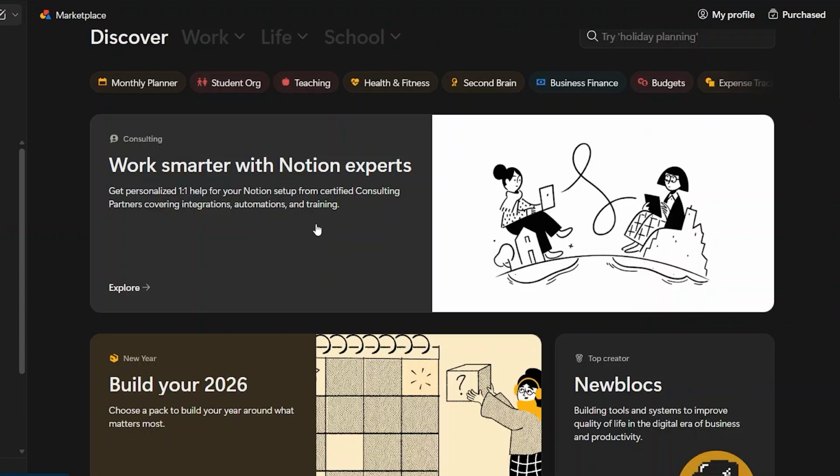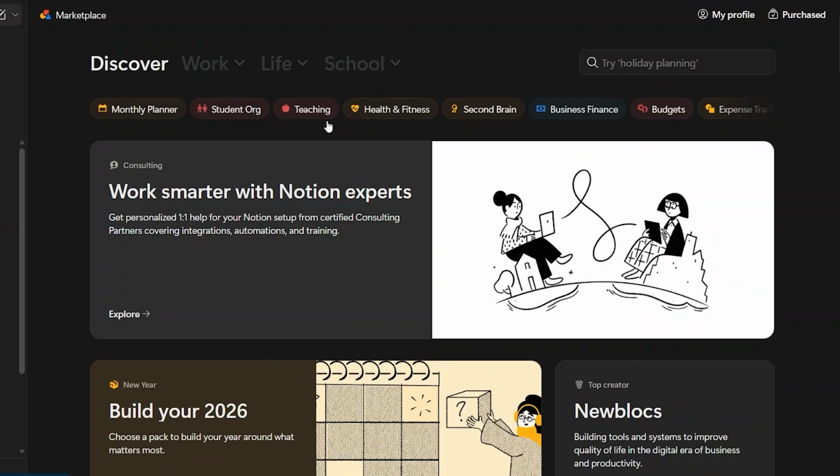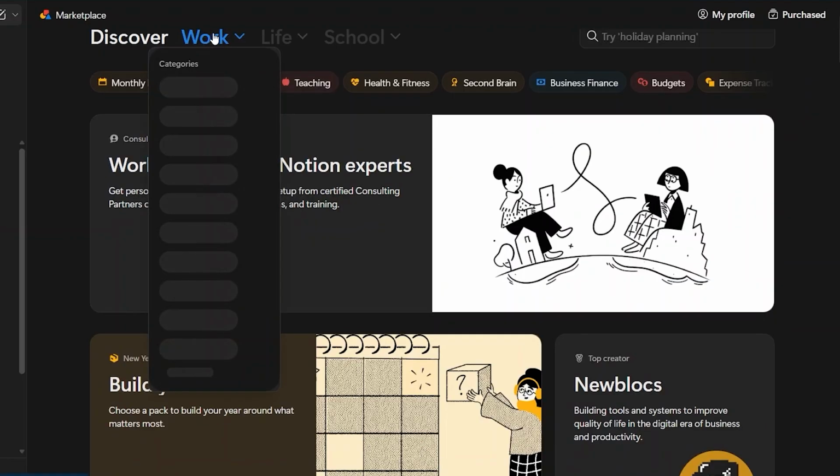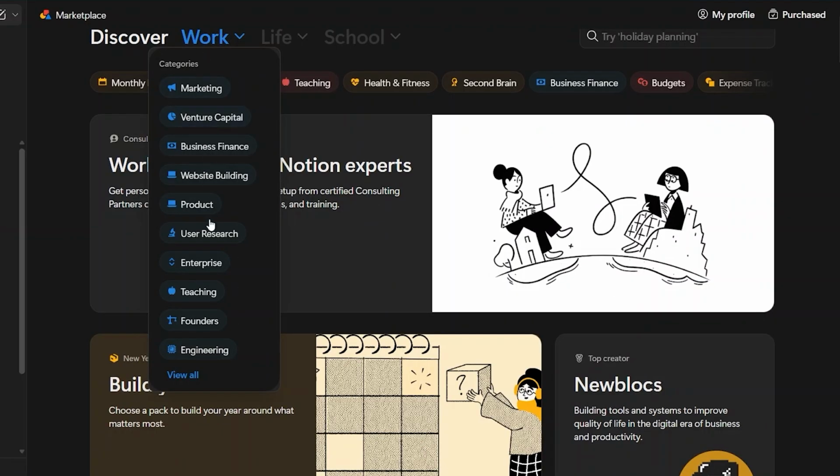Now in Notion, the templates usually fall into 3 categories. You have tasks and project management, notes and knowledge organization, and personal planning like habits, goals, and routines. So these are the 3 broader categories. But then as you can see here, you have a lot of other categories as well. So here you have all of the work-related templates that you can go into. You have marketing, venture capital, business, website, product, founders, engineering, these categories right here.